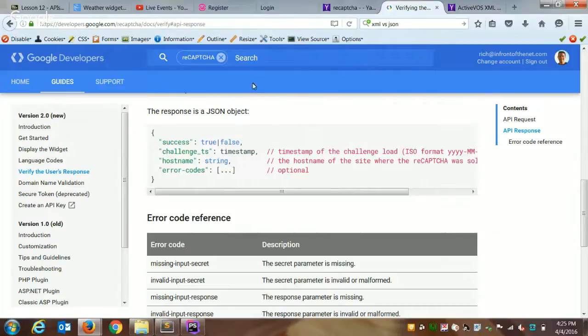So what we're really interested in, we're going to get back this JSON object. We're going to need to convert that into a PHP array, and then we'll need to evaluate the success value. Is it true or is it false? That will tell us whether Google said the CAPTCHA is okay or not okay, and then we know whether to save our new user or not.